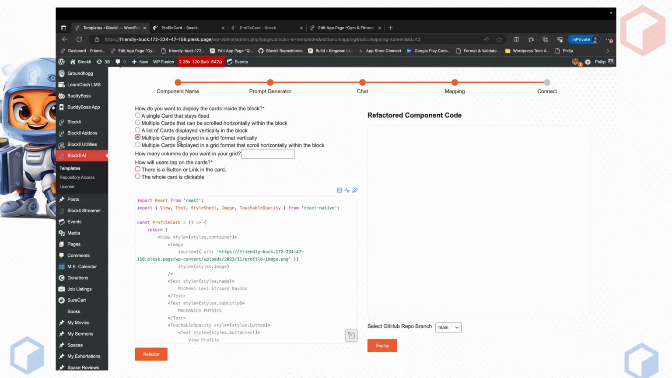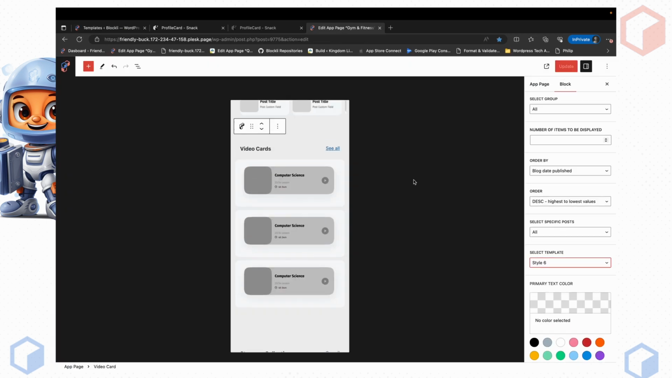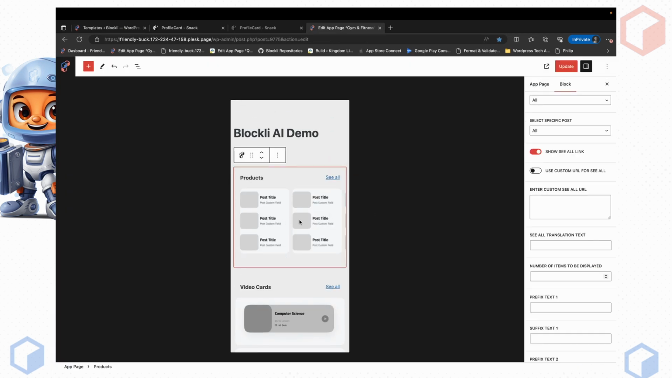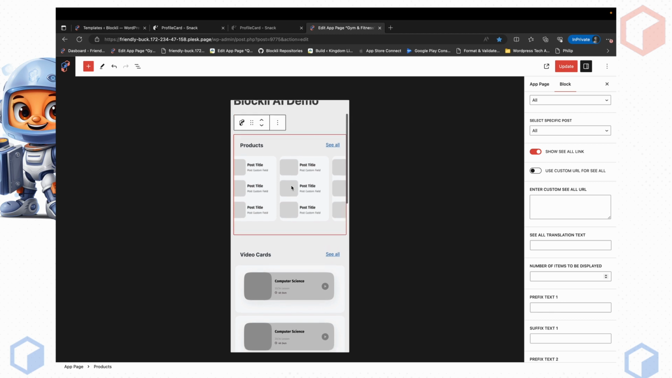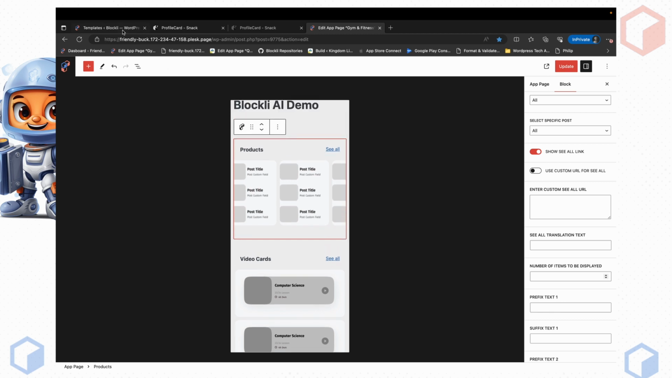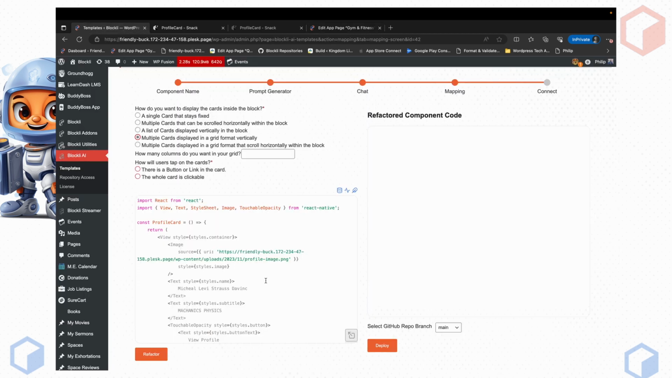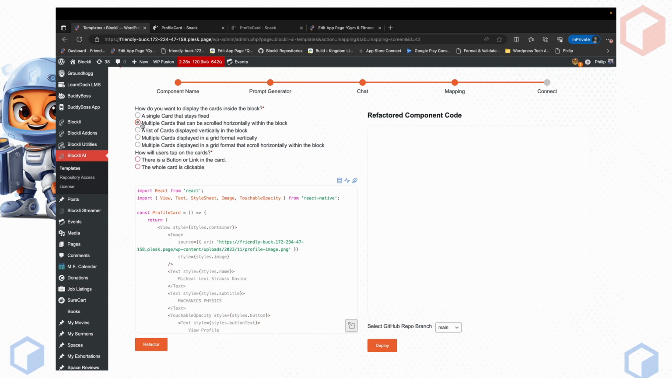But then you can also have multiple cards displayed in a grid format vertically, or multiple cards displayed in a grid format that scroll horizontally. So I showed you an example of a card that is in a grid format that scrolls horizontally, this one right here. But then you could have another one whereby they are stacked on each other, but then they scroll vertically. Now, so let's go back here. We've selected, let me select multiple cards that can be scrolled horizontally.